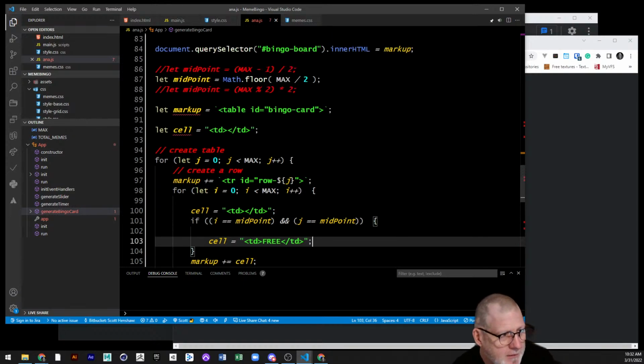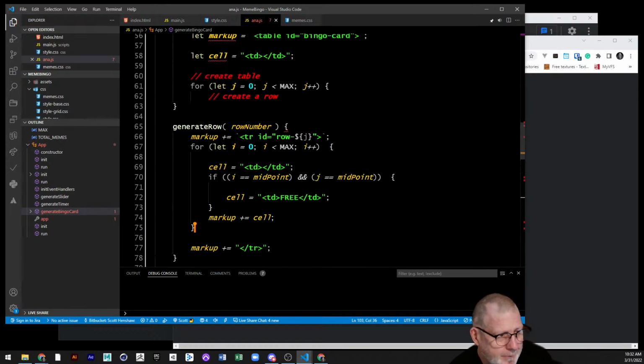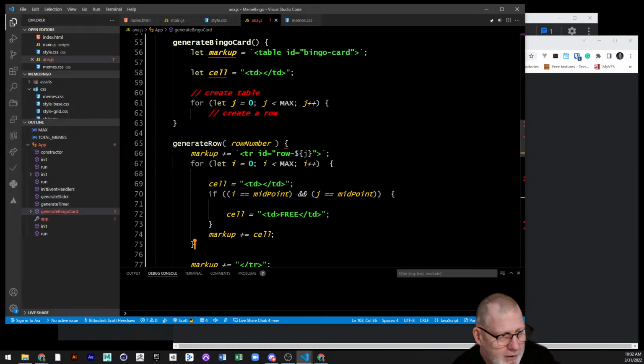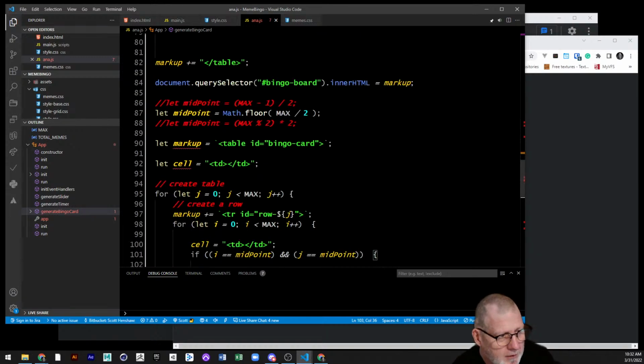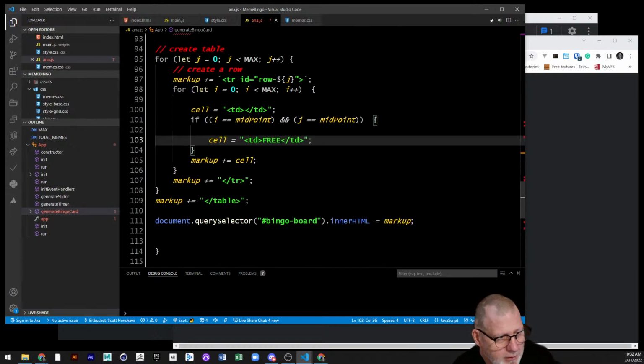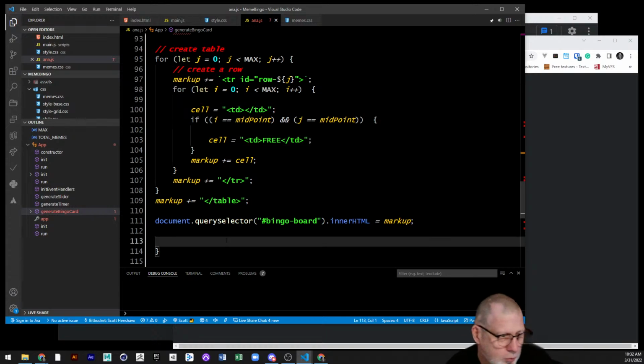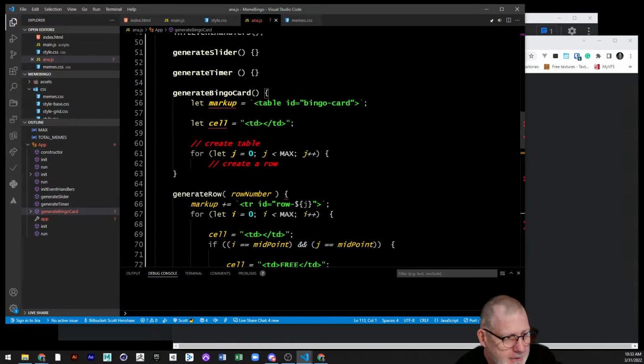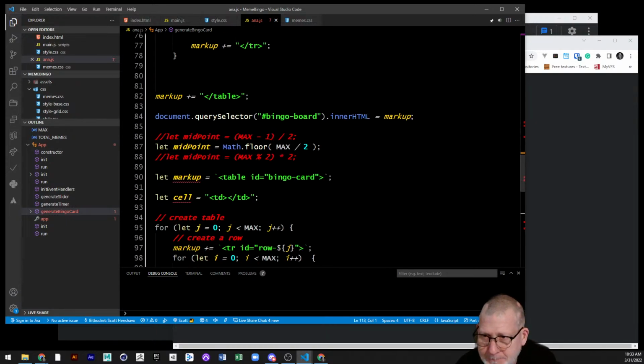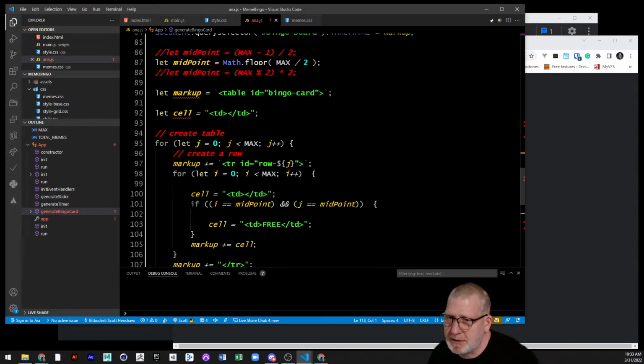I got lost. So we're already generating a row, and that's exactly what this is doing. So how about you just delete it? Okay. Don't be afraid to delete stuff. It's just typing.